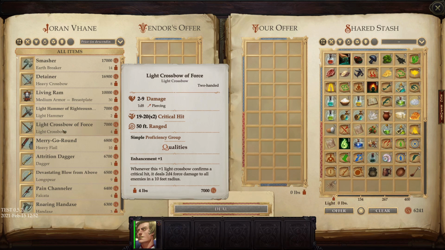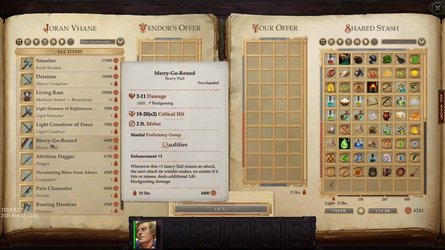It deals 2d4 force damage to all enemies in a 10-foot radius. How does it distinguish between enemies and friends? It doesn't hurt your friends? It's just like special wind? Not in Pathfinder. When you crit, you roll to hit again. If it hits, then you do double damage. So just rolling a natural 20 doesn't guarantee a crit. You actually have to roll a 20 and then also roll another d20 and hit again. That means crits are a lot harder to do then.